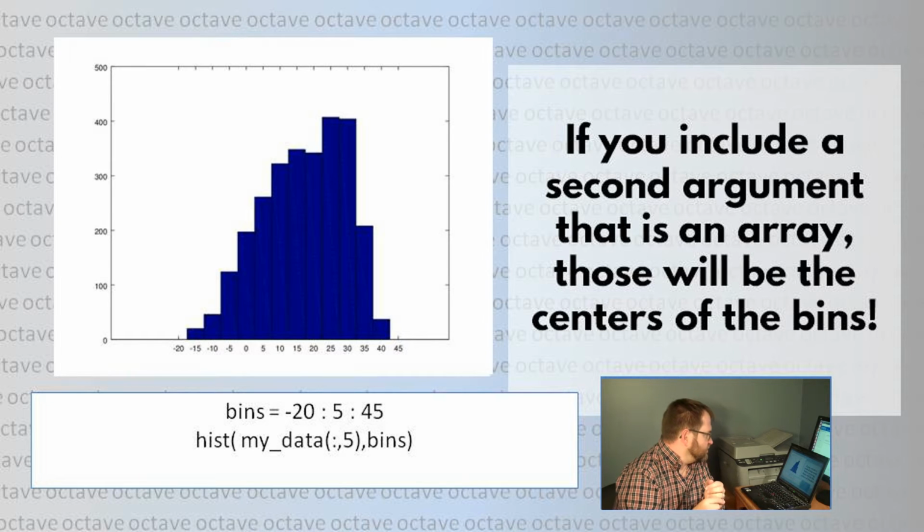So there is a bin centered at -20, a bin centered at -15, and so on. The first spans from -22.5 to -17.5. The next one spans from -17.5 to -12.5, and so on, all the way up to one that is centered on 45. Okay, so this certainly gives us much more control, and now I seem to have a lovely looking histogram. I'm not quite sure why it's kind of bunched together on the x-axis, but we could find out.